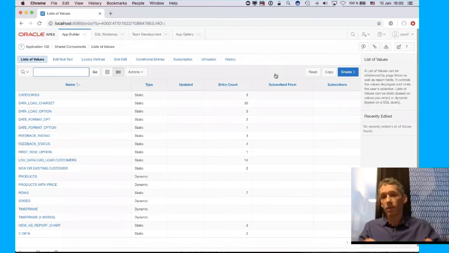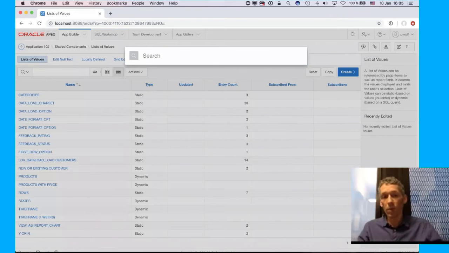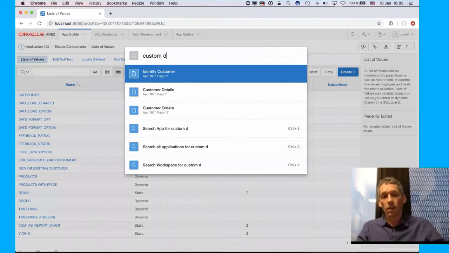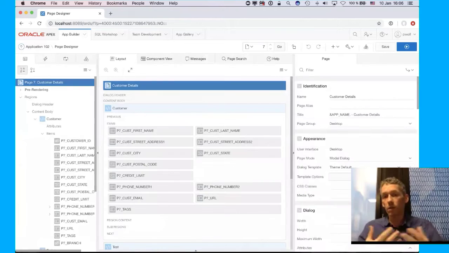The next area, and that was already available before with the old search, is that you can go to a specific page, like page 7, or in my case, I want to go to customer details. One way to do that is, as before, just typing in the page number if you know it. It will show you all the pages which contain 7. Or if you don't know the page number, if you have a big application and you just know the major pages, you can also type in the name of the page, which allows you to quickly navigate to that page in Page Designer.